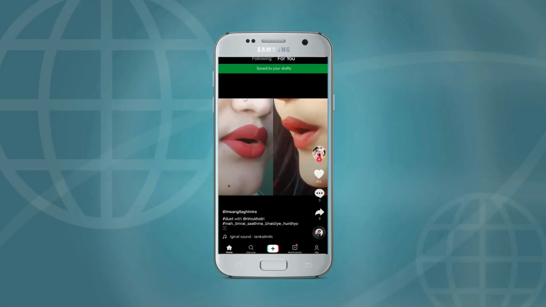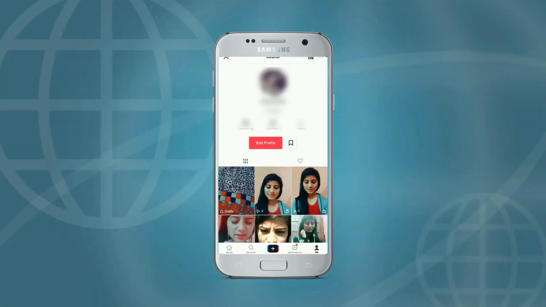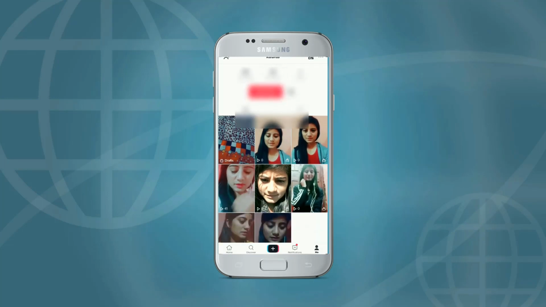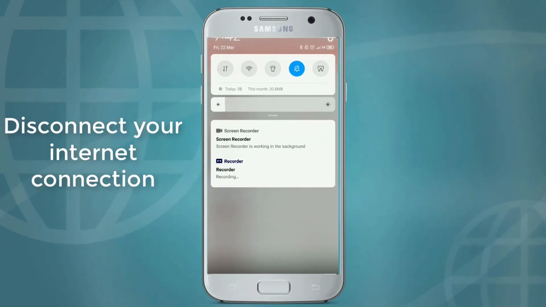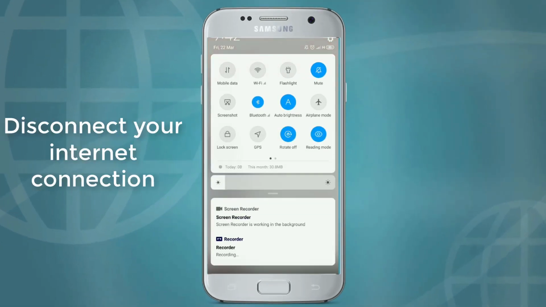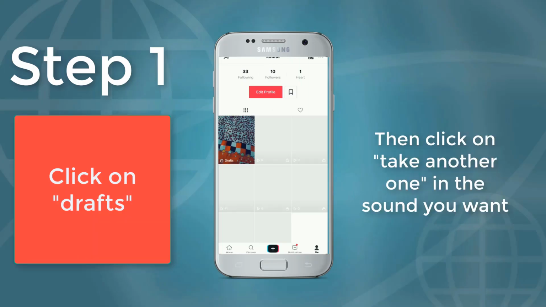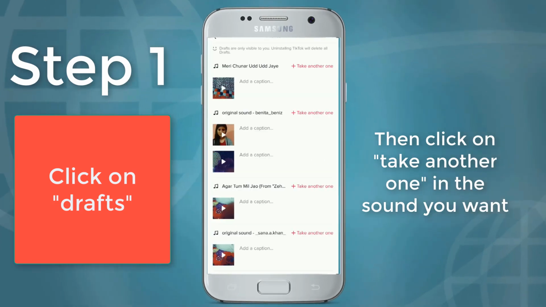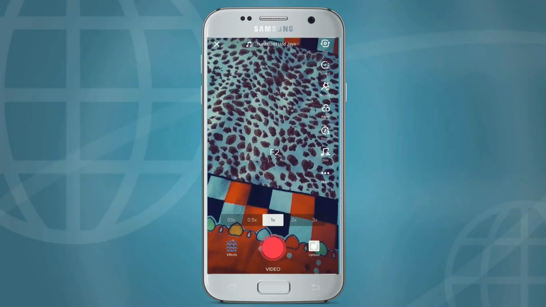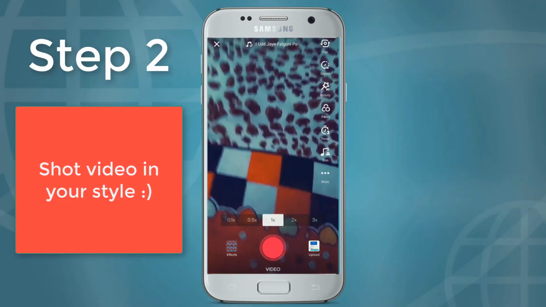Now I'll go to my profile and see one draft. Okay, let me disconnect my Wi-Fi over here. Let me show you from the first. This is my profile, no internet connection. You simply click on drafts. After that you click on take another one, plus. Okay, now this is the step where you can take your actual video.